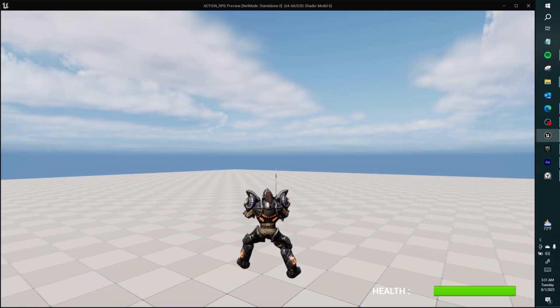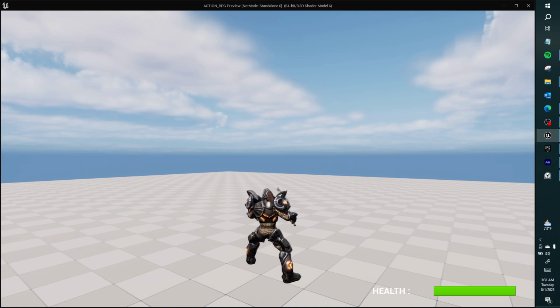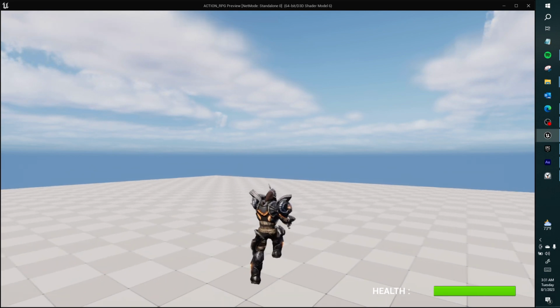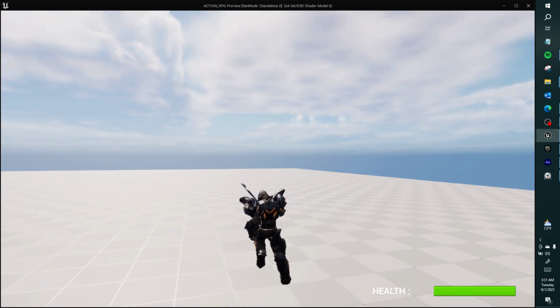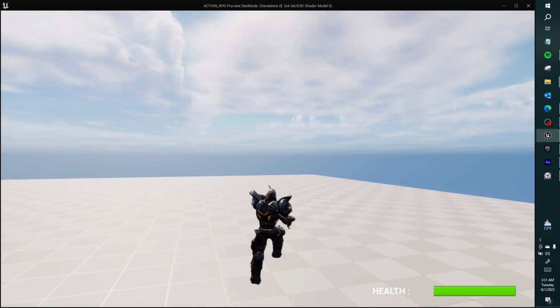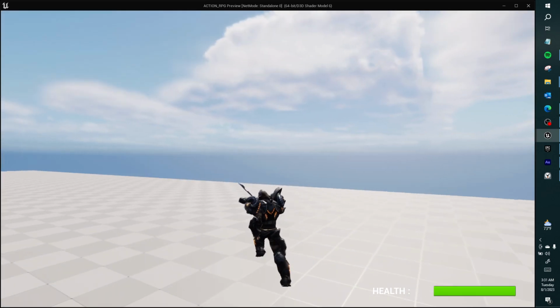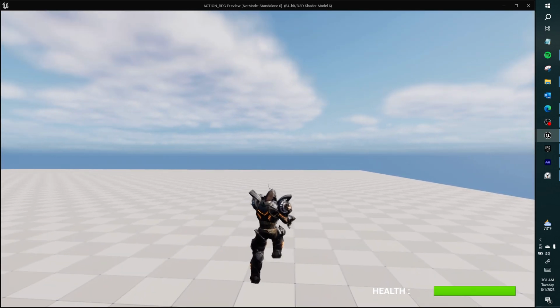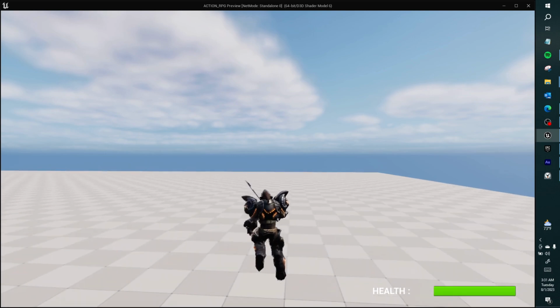We swing, we stop, we run, we stop. Okay. And let's move and attack. Okay. Looks good, and we can sprint.